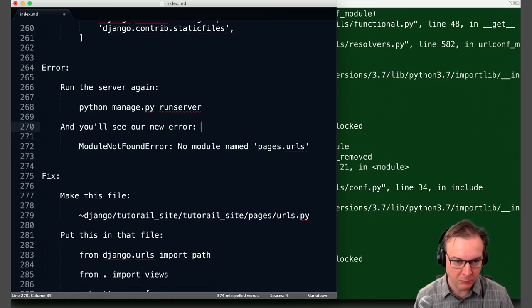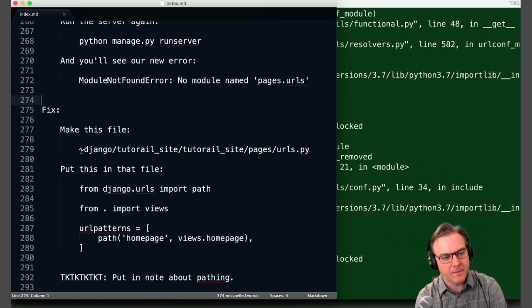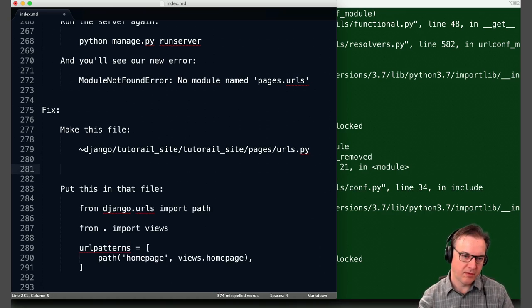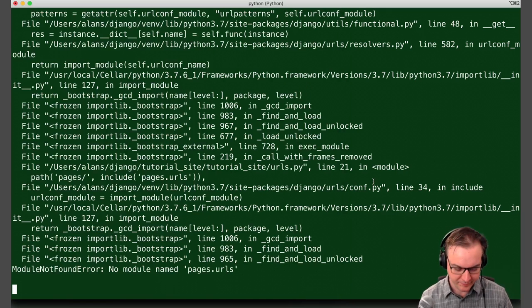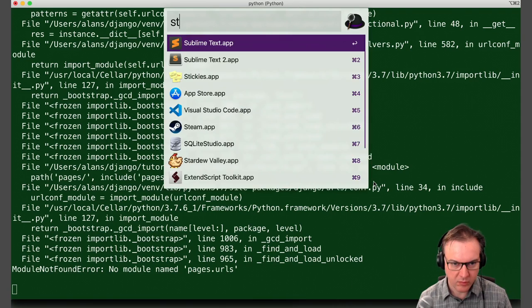So, see, new error. It ain't got no pages, right? So we're gonna make this file. Now the question is, yeah, because you could. No, I don't want to have to get. I was going to say you could touch the file or whatever, but it's fine.